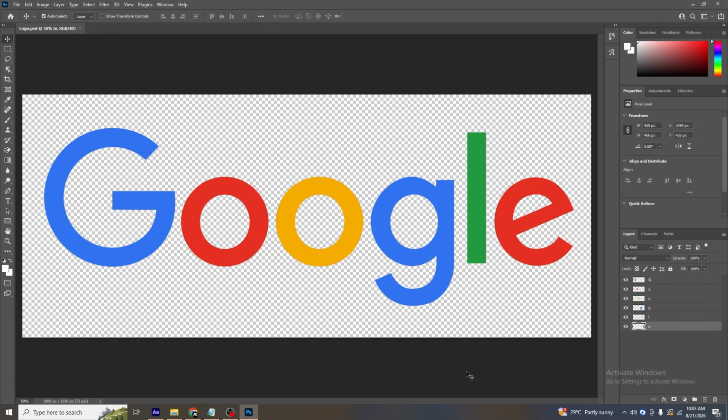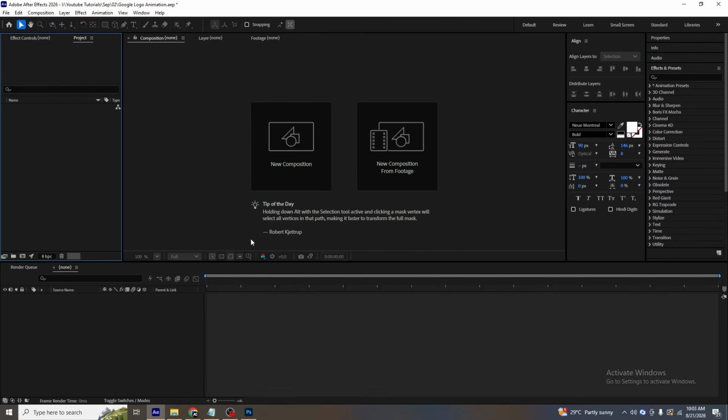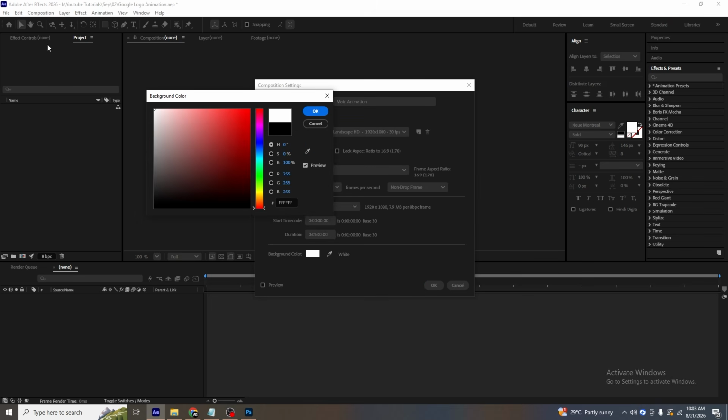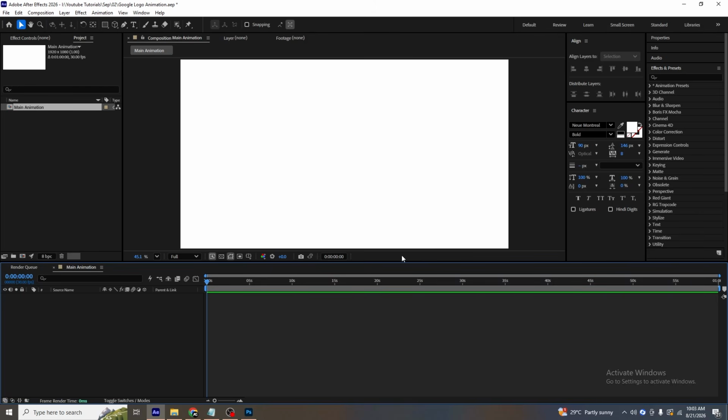We have edited this in Adobe Photoshop. Now we will go to After Effects and create a new composition, and we are going to name it main animation. Width, I'm going to choose 1920, height 180, frame rate is 30, duration is 1 minute long, and background color, I'm going to choose white, hit OK and hit OK.